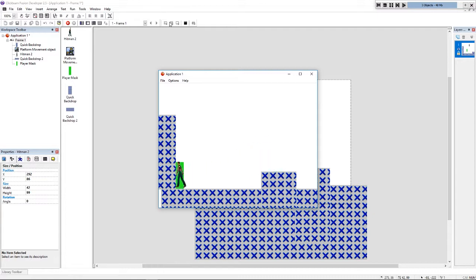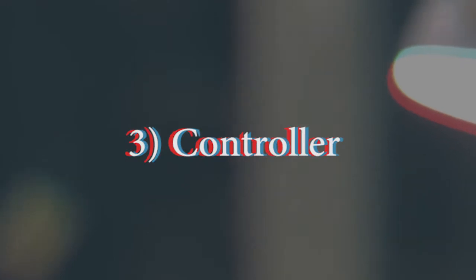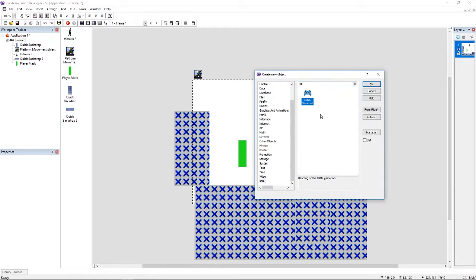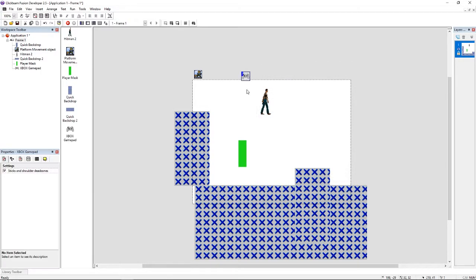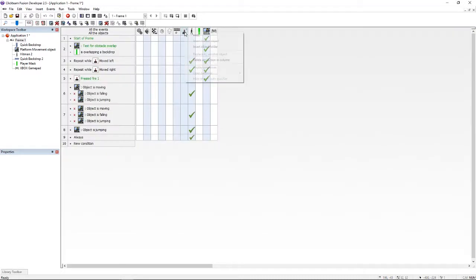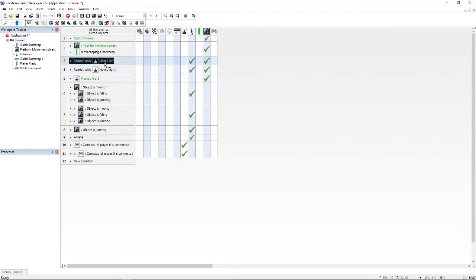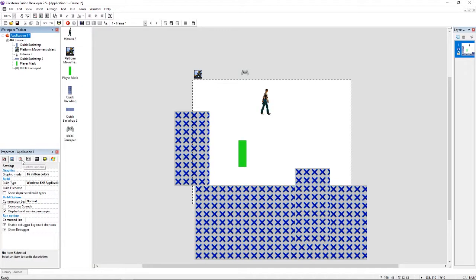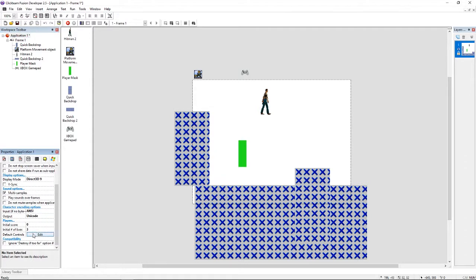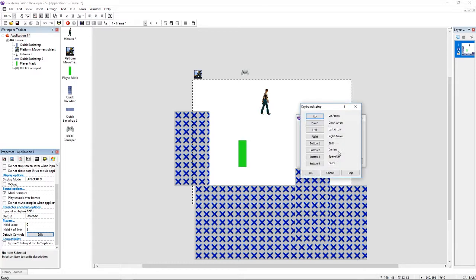Tip number 3: use the built-in controller. Nowadays this is a must, your game needs to support controllers. So you can use the extensions or you can use the built-in system. Actually, using the built-in system will save you a lot of time because you code the controls only once, and the controls are compatible with both the keyboard and the controller. So this is very, very handy.